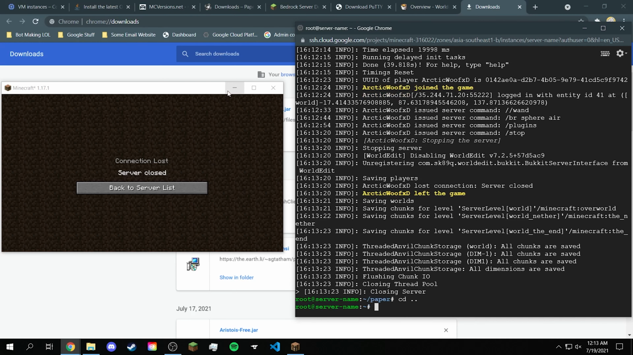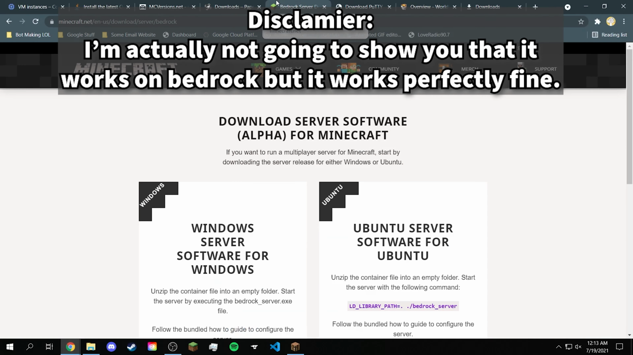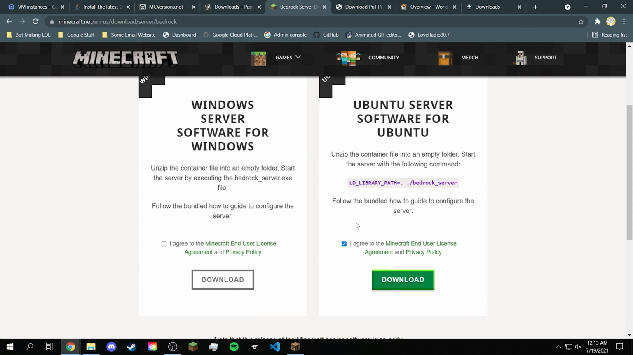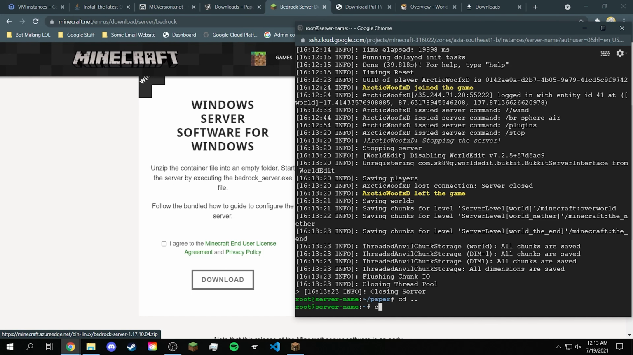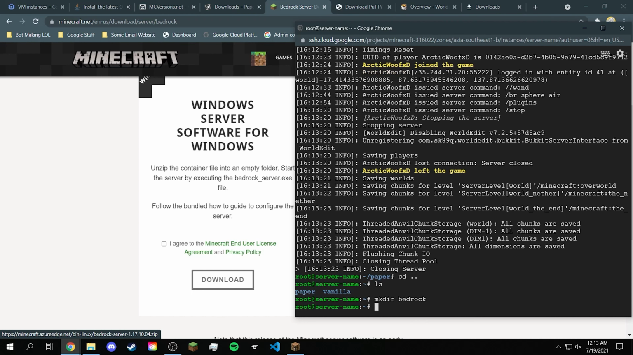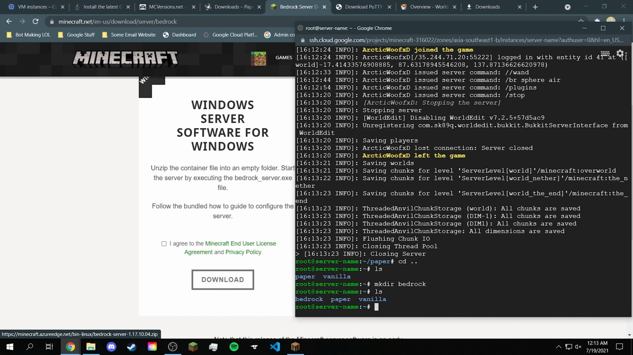For this demonstration I don't have Bedrock, but I have it on my phone, so I'm probably going to show you a screenshot of that. On the official Minecraft Bedrock website, instead of clicking download, you right click it and click copy link address. You need to make a new directory. So mkdir bedrock. There you go. You see a new folder called bedrock, then cd bedrock.